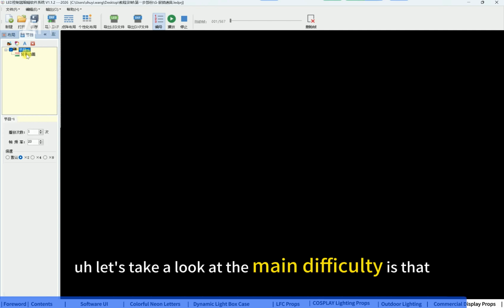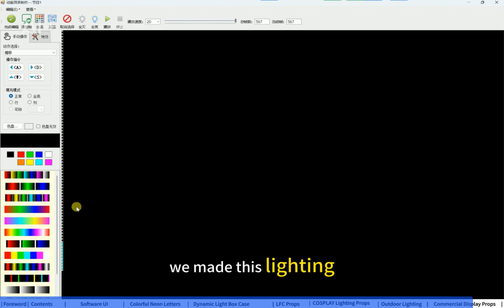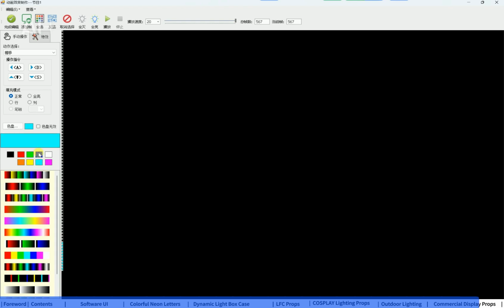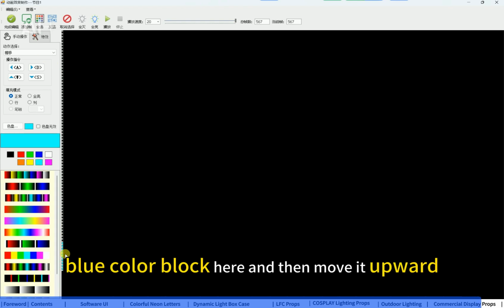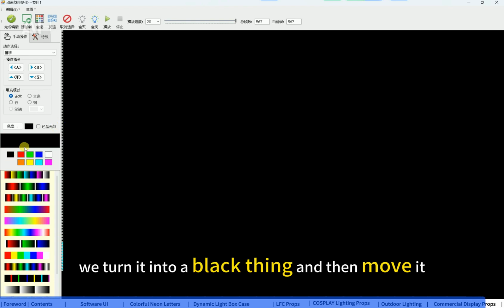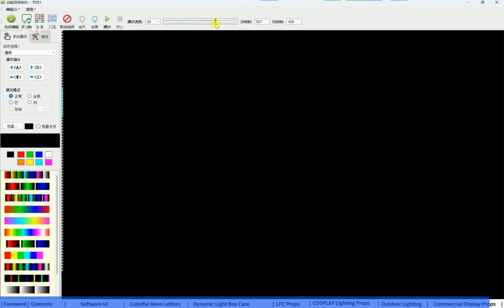Let's take a look at the main difficulty, which is the understanding of the lighting in this part. First, we do this here. We made this lighting effect. Then let's imagine that right here, we make a light blue color block and then move it upward. When it reaches this position, we turn it into a black thing and then move it further. This color block will move forward.